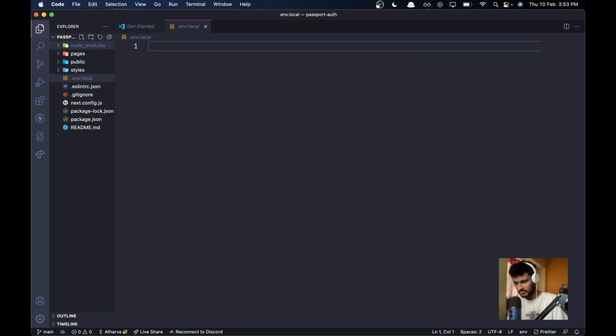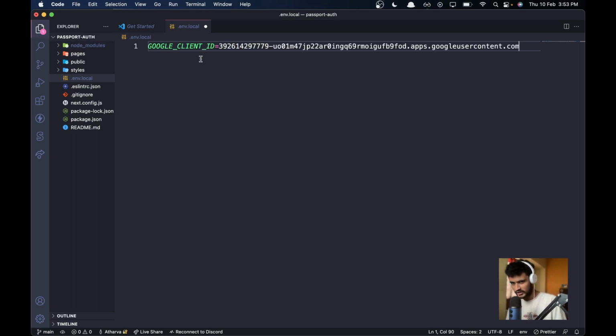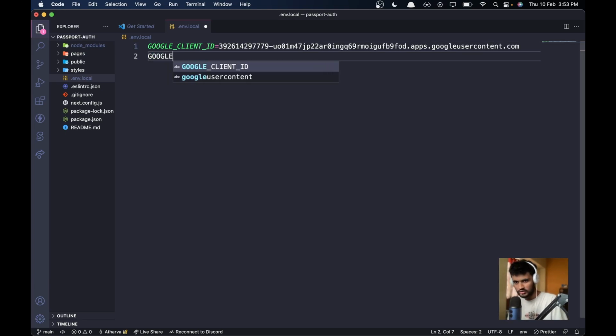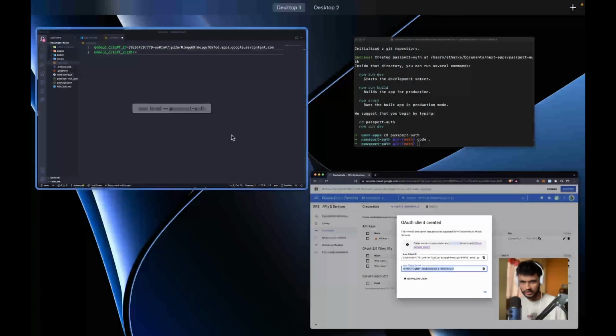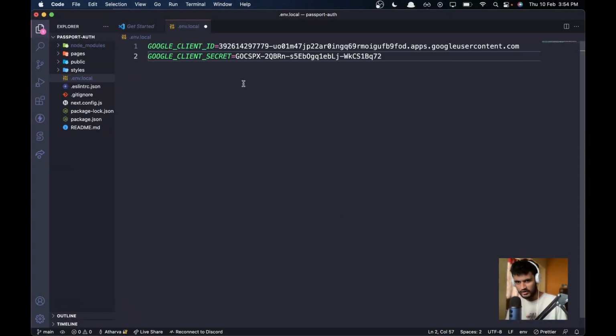The first environment variable we need is GOOGLE_CLIENT_ID. It is the one we just copied, so I'll just paste this here. So this is the client ID, and the next one we need is the GOOGLE_CLIENT_SECRET, and this is the one just below that. So this is the secret. We copy this and we just store this here. And we are not using NEXT_PUBLIC because remember that this environment variable should not be exposed to the public. So we are not using the NEXT_PUBLIC prefix here. So I just saved the file.